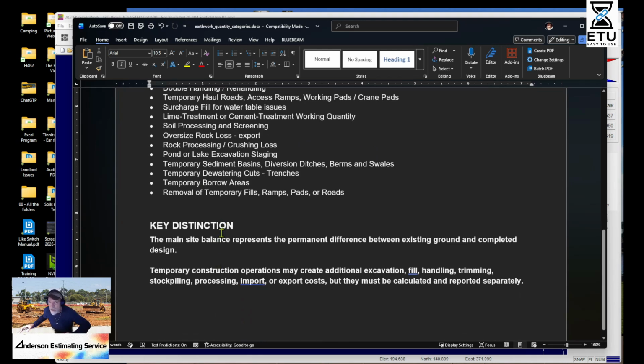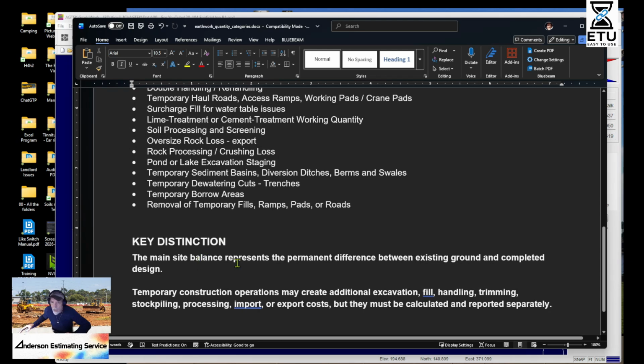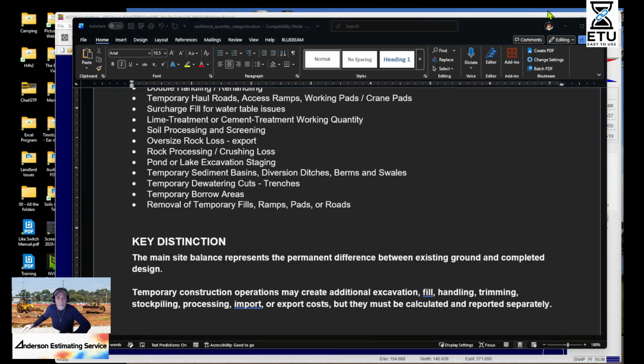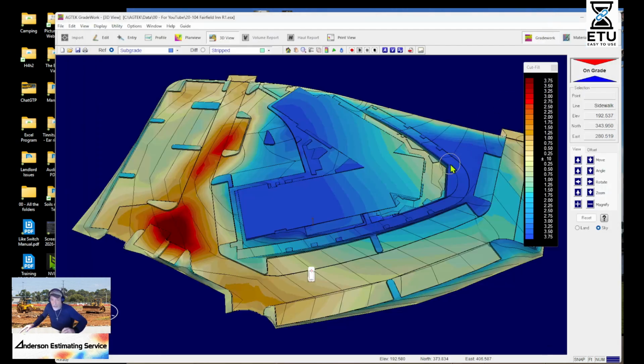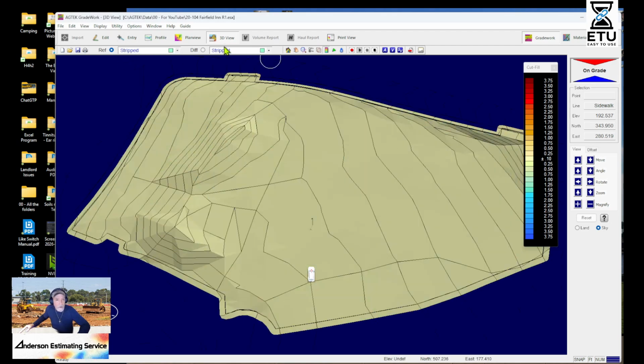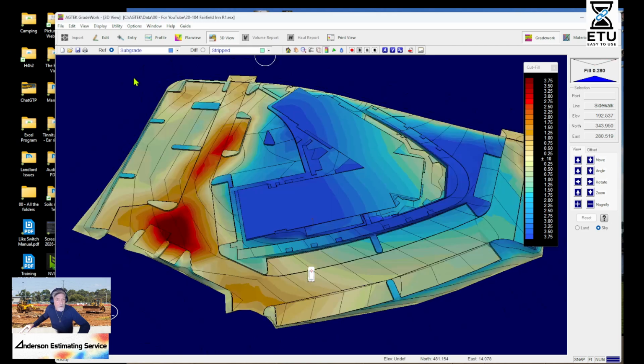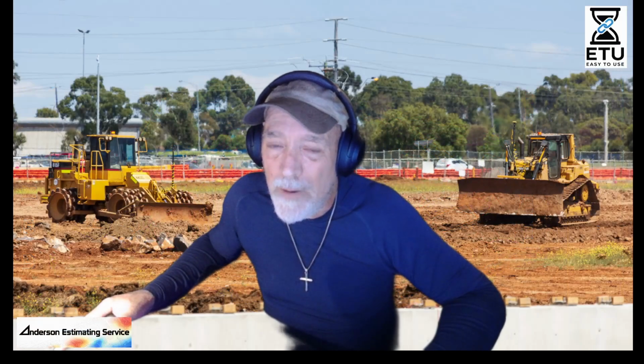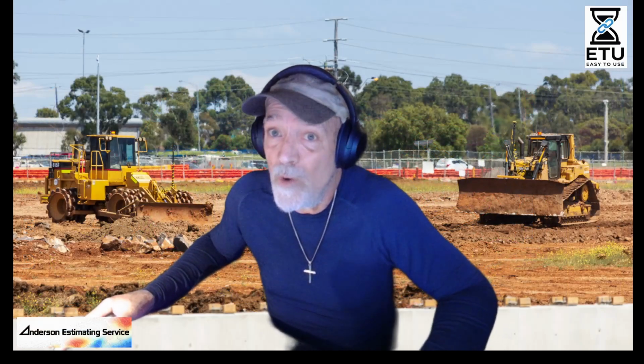The key distinction is the main site balance is based on this existing surface stripped against this subgrade surface. That's what you should be comparing to get your volumes for import or export.